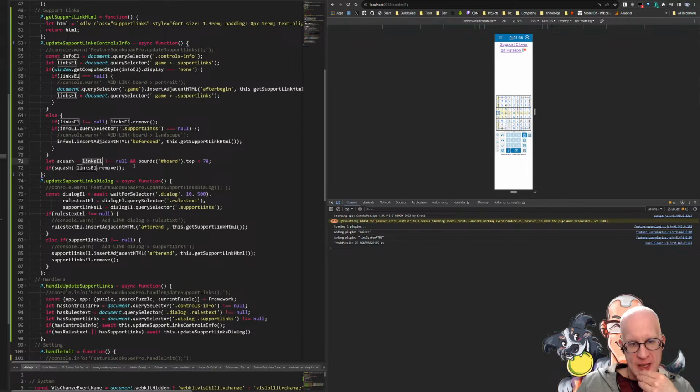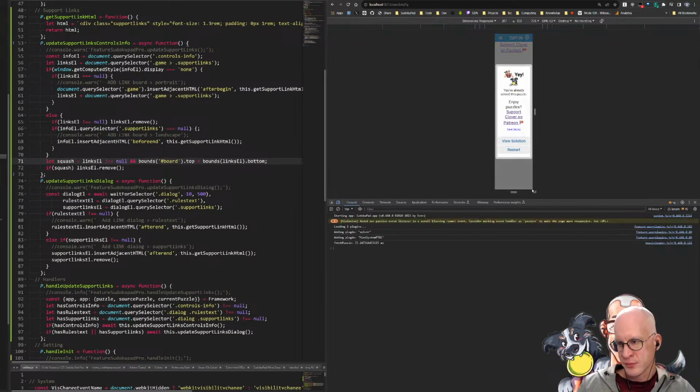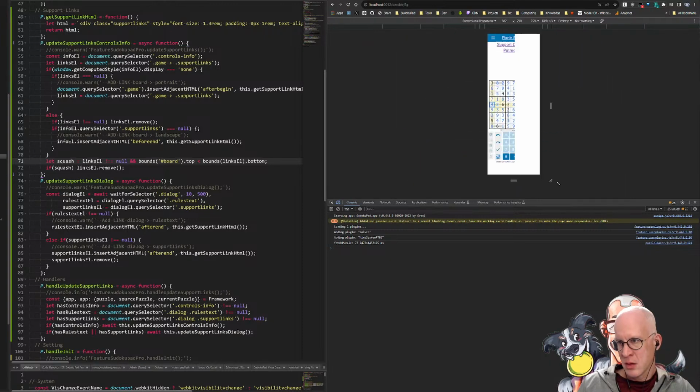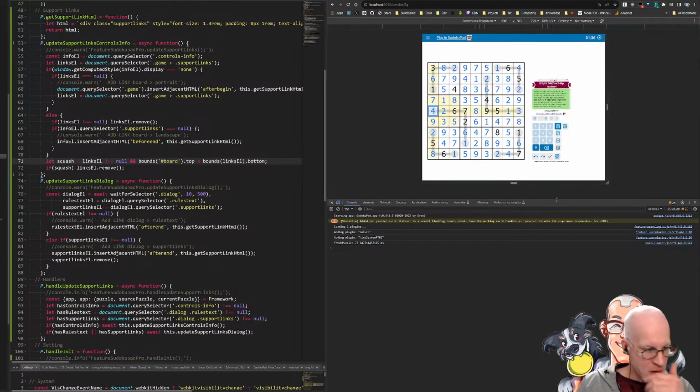I think we can now bring this back. We can do ports links L dot bottom. I think that should work now. So I should be able to now bring this up. And then it goes pop. Boop, pop. So cute. So tiny. Okay. Alright, I think that's a good start.